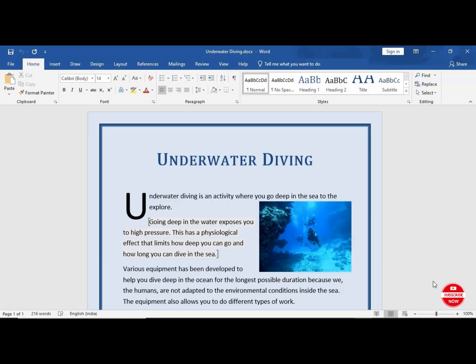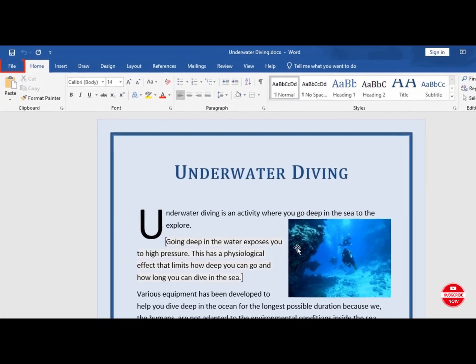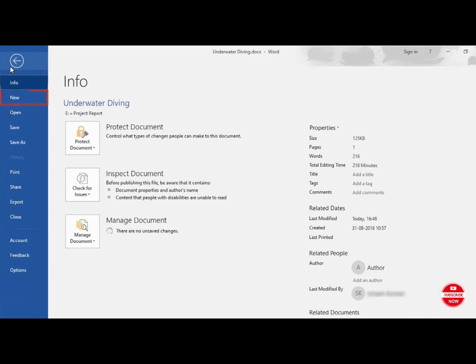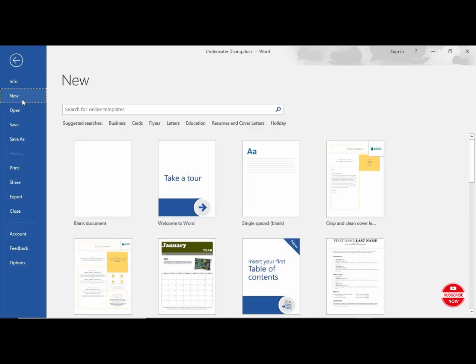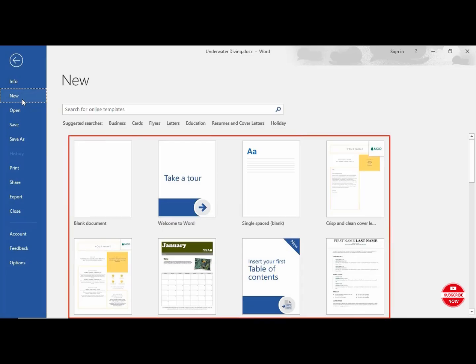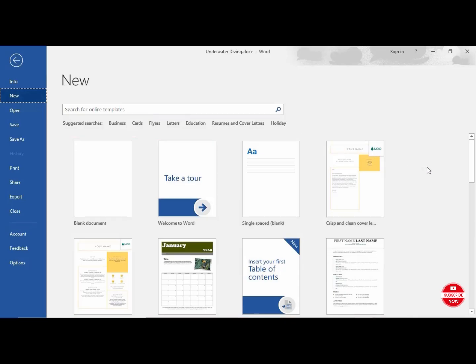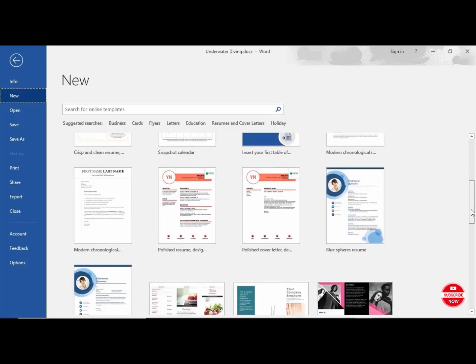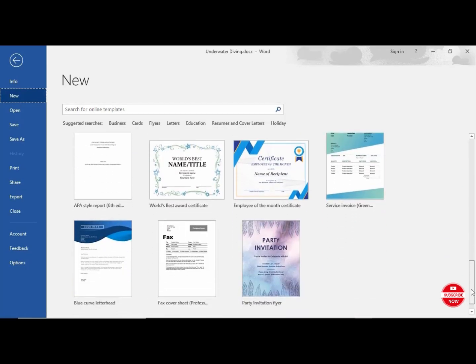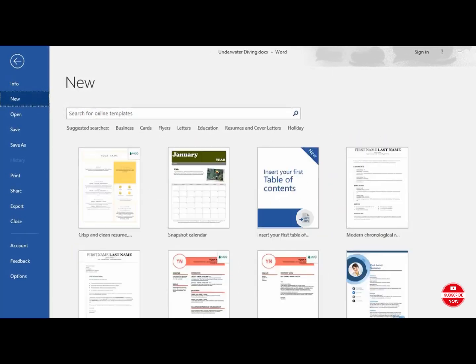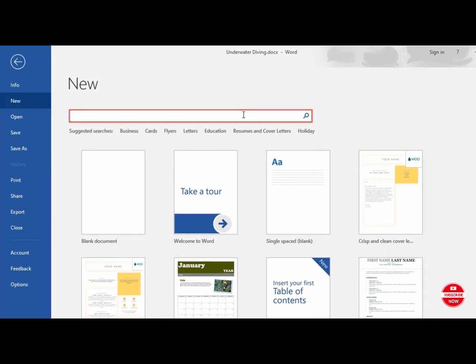Microsoft Word files are called documents. Let's say you already have a Word document open, but you want to open a new document. Click the File tab and select New. At the right, you can see various templates. A template is a pre-designed, ready-to-use document created for common purposes. Scroll down to see the list.